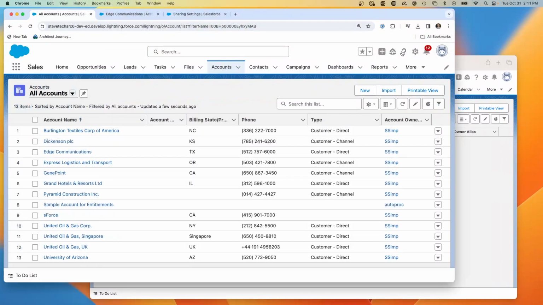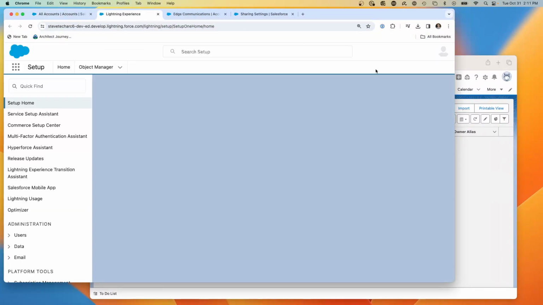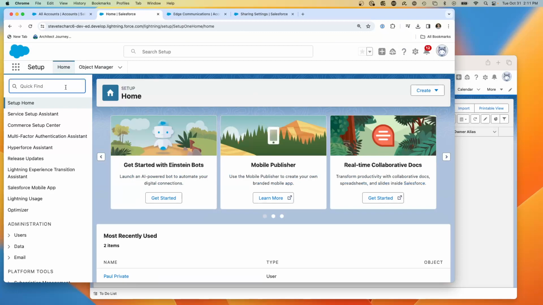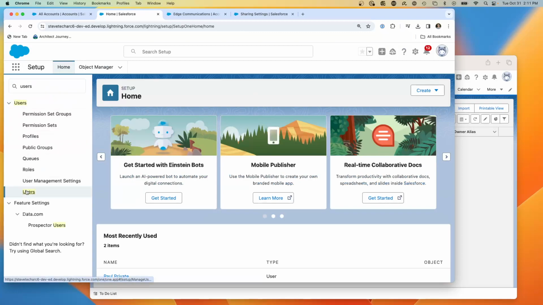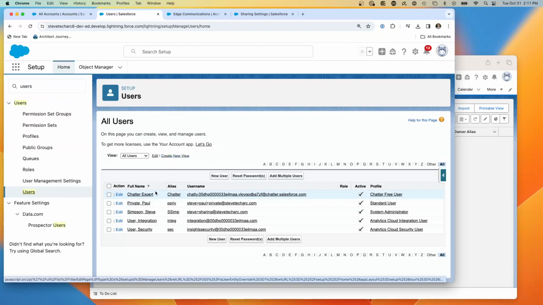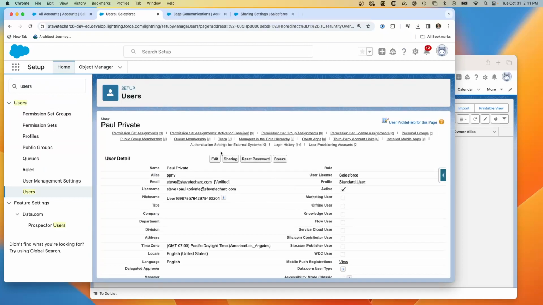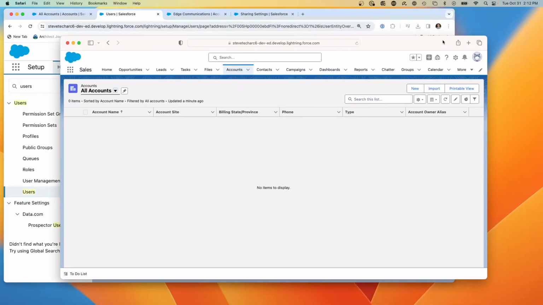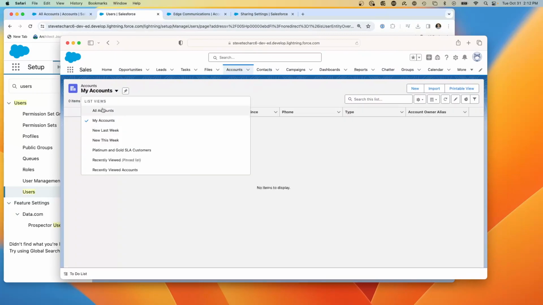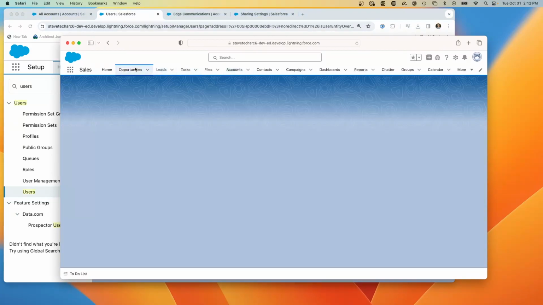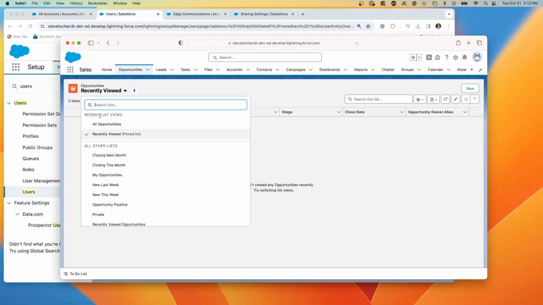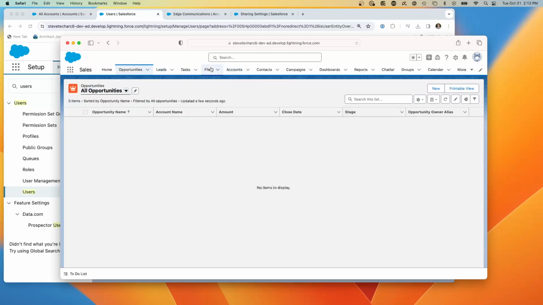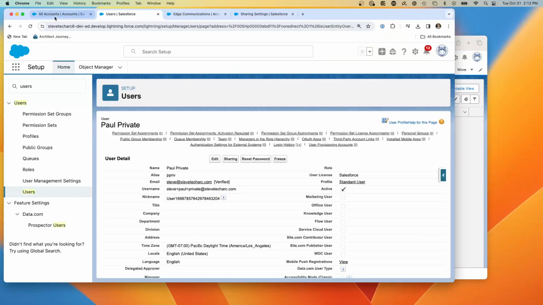So we're going to go to setup, users, and we're going to see Paul Private is just a standard user. As Paul Private, I have access to no accounts. I have access to no opportunities. So Paul Private, it's a private model. There are no shares of any form, and let's even double check that.